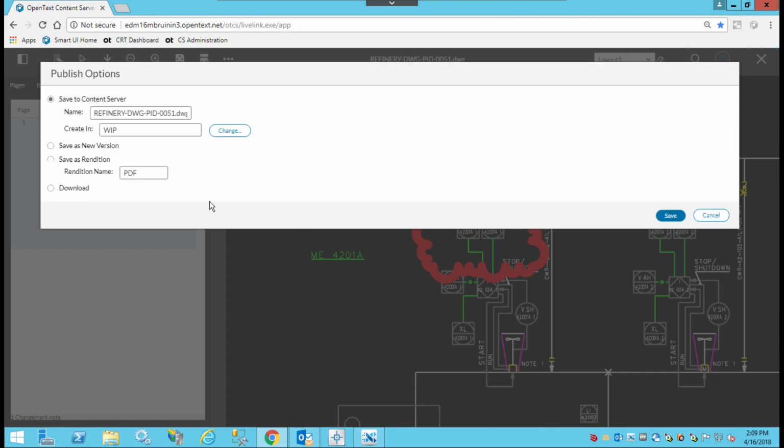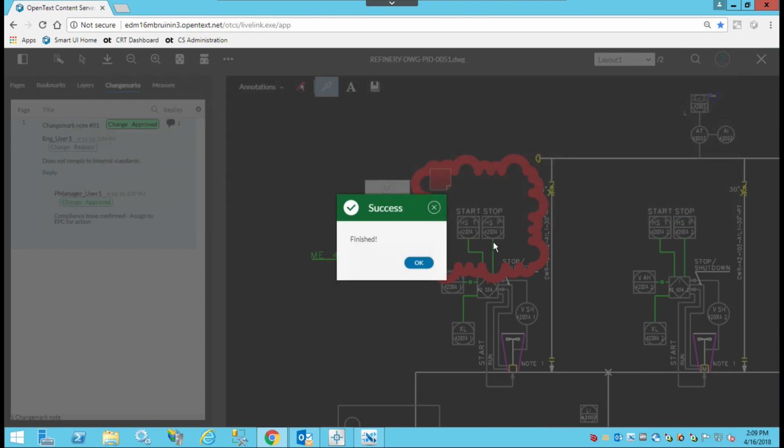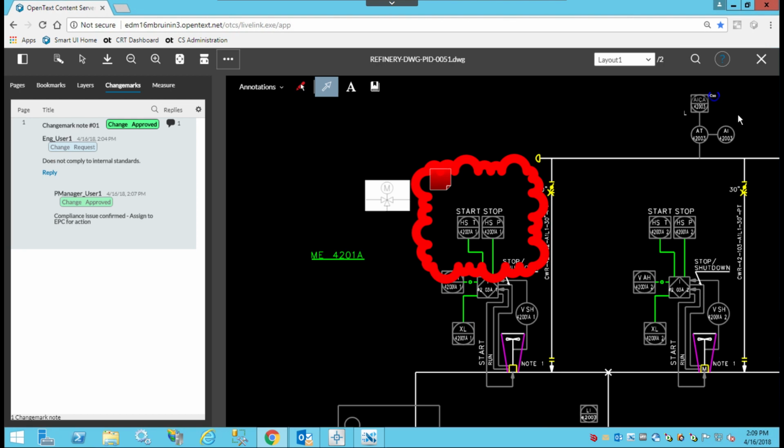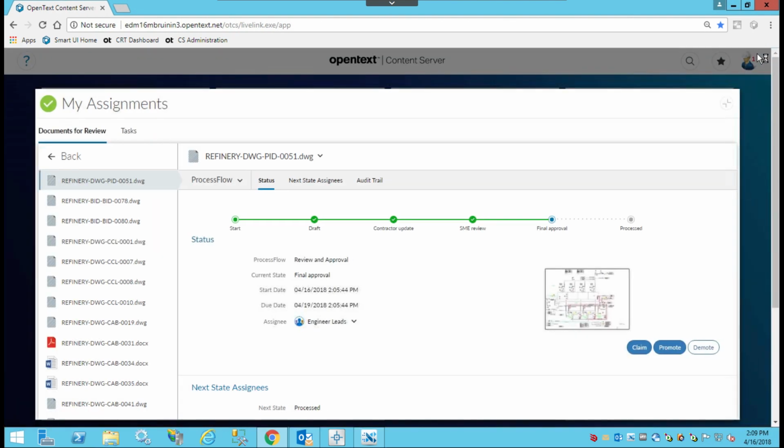It's going to ask me, how do I want to publish this? I want to create a new version. That way it'll be very easy if anyone tries to open this document. They're going to see, whoa, there are issues with this drawing. Here's the PDF. It's all burned in. And it's being sent off to the design group, either internal or external, for work to be done. There it is. It's that simple. Now I can close this out.